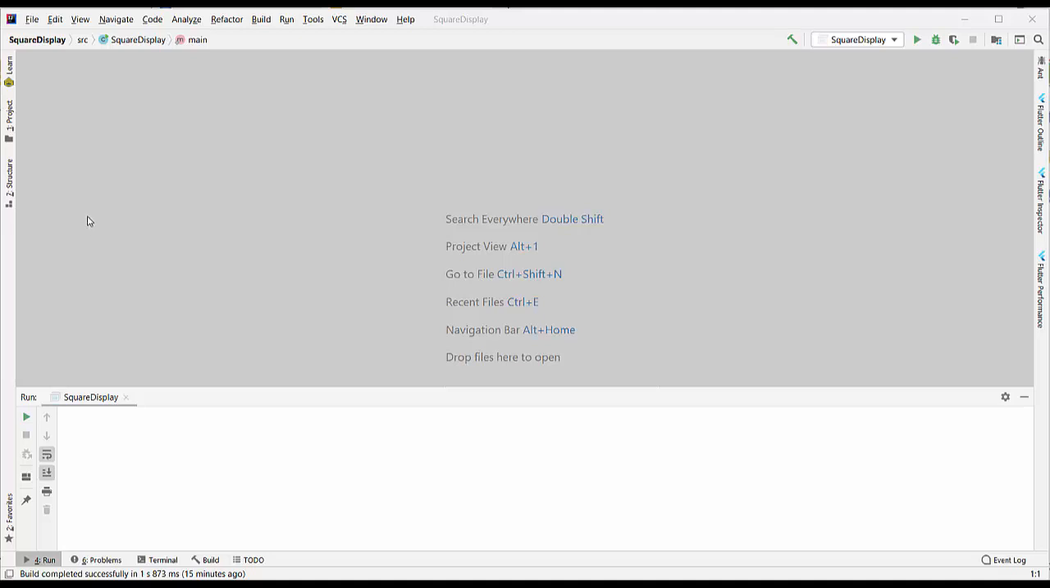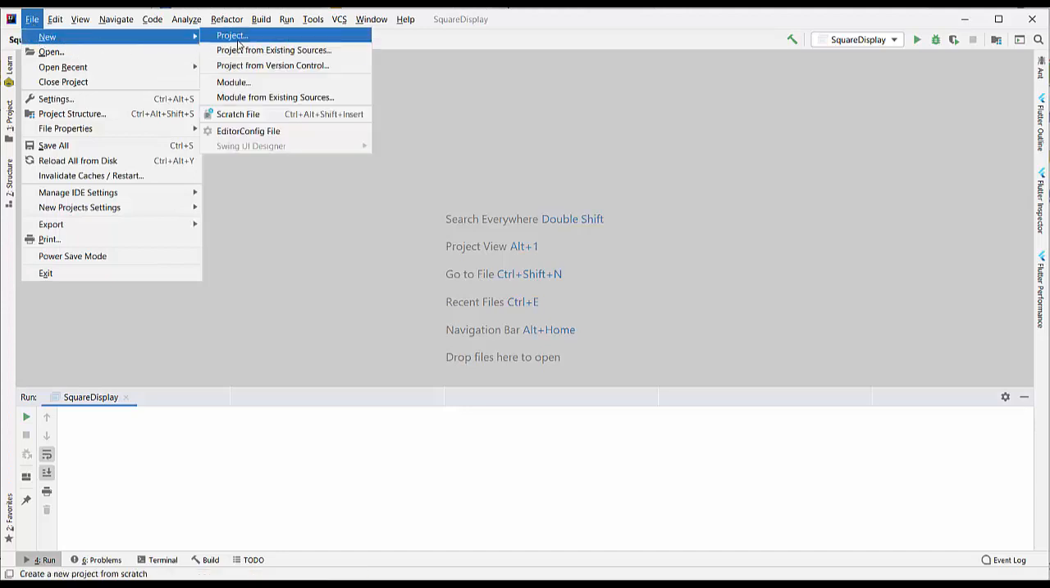So first, open IntelliJ. Your screen may not look exactly like this, but you should see something that says New Project. Or if you don't, you can go to the File menu and go to New Project.